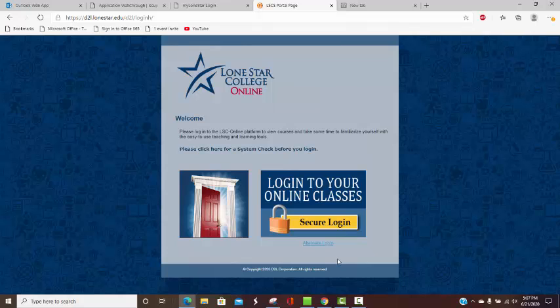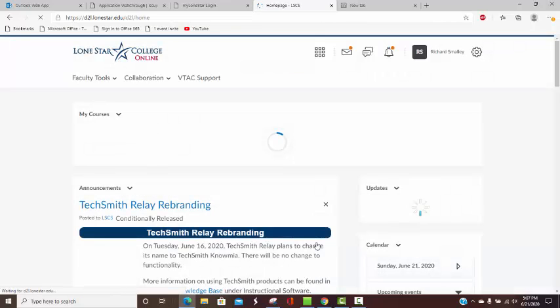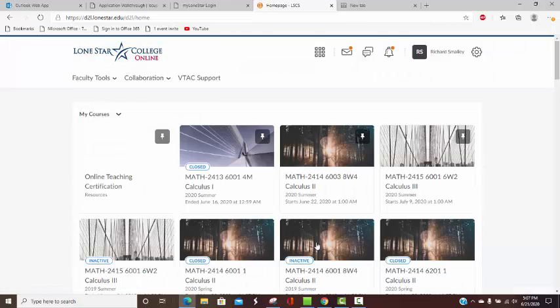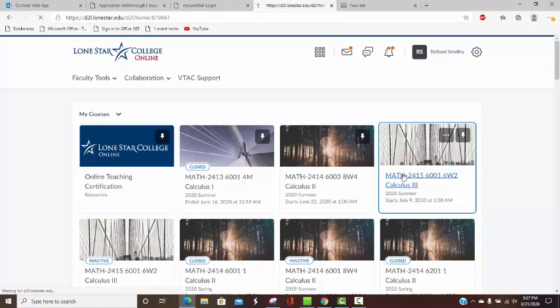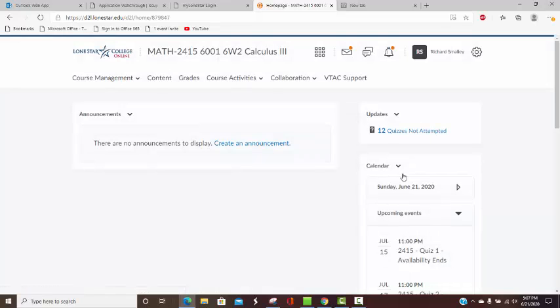And so I often will choose this bottom one, as long as it works okay. If it doesn't work, I'll use the other one, alternate login, because it pretty much takes me straight to D2L. I don't have to go to the My Lone Star page and then pick online from there. And of course, you're not going to have all these courses listed for yourself, but let me come over here and access our course right here. Math 2415 6001.